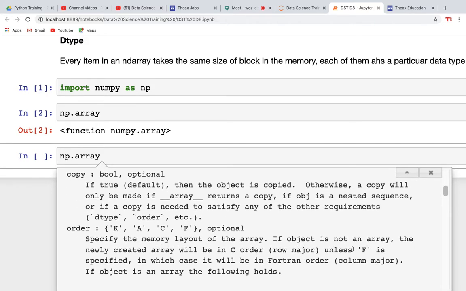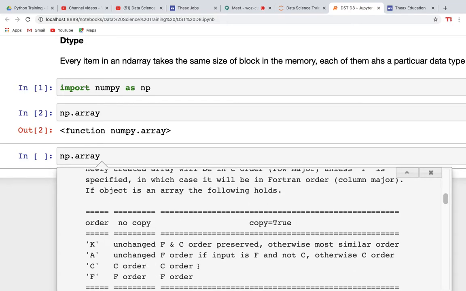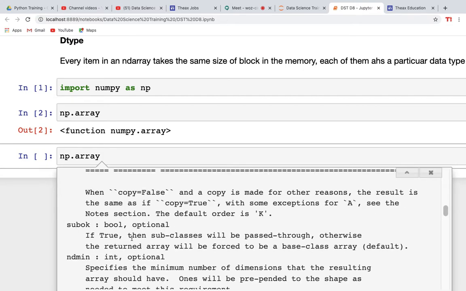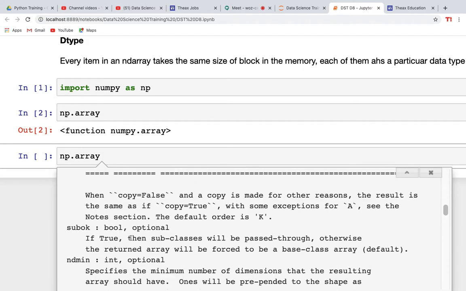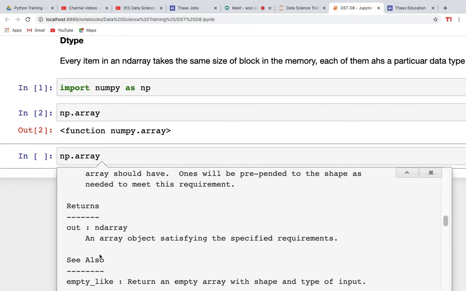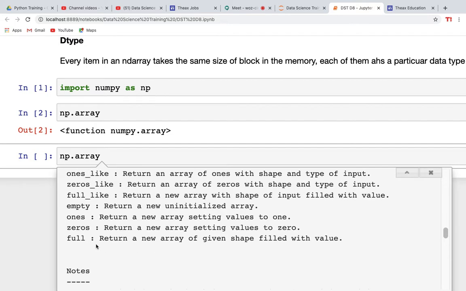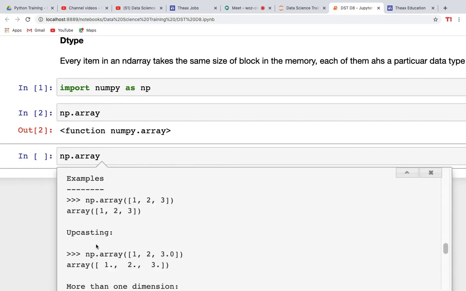If the object is not an array, the newly created array will be in C order, row major, unless F is specified, and these are the things you can just see, right? So K equals unchanged, no copy, F and C preserved, and all of these things. Okay, so there are many things. We'll see ndim. ndim is the number of dimensions, and you can just have a look at all these things: zeros, ones, empty_like, and these things, right?